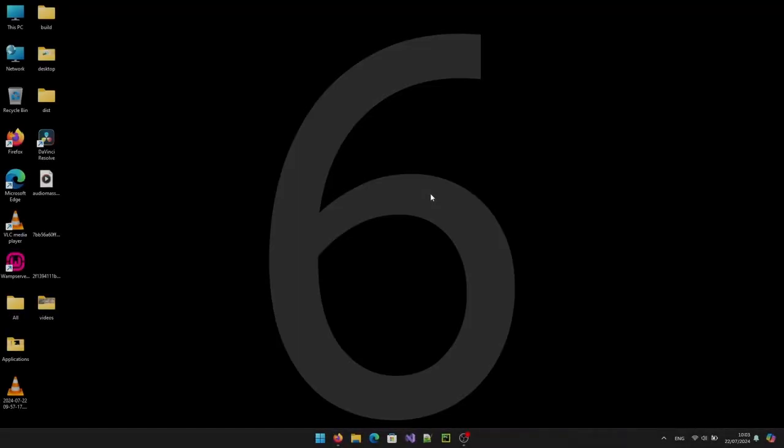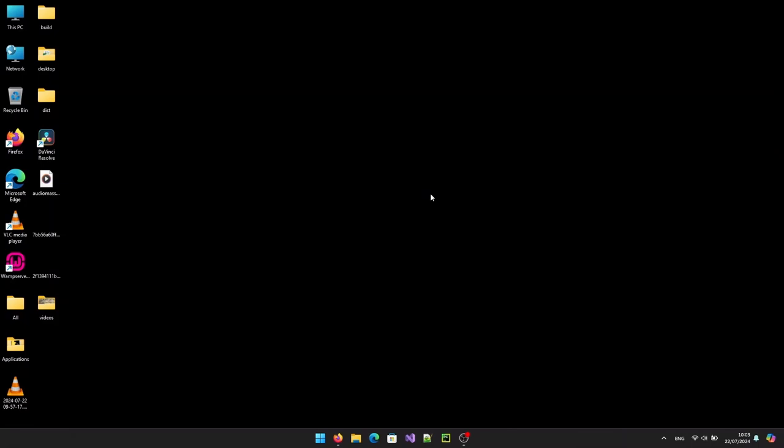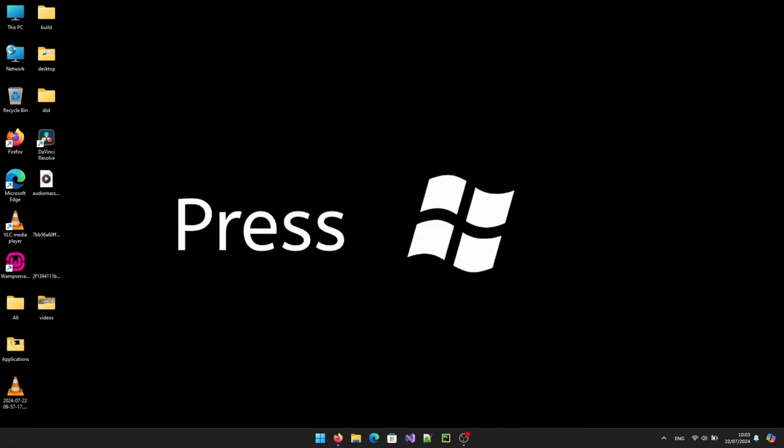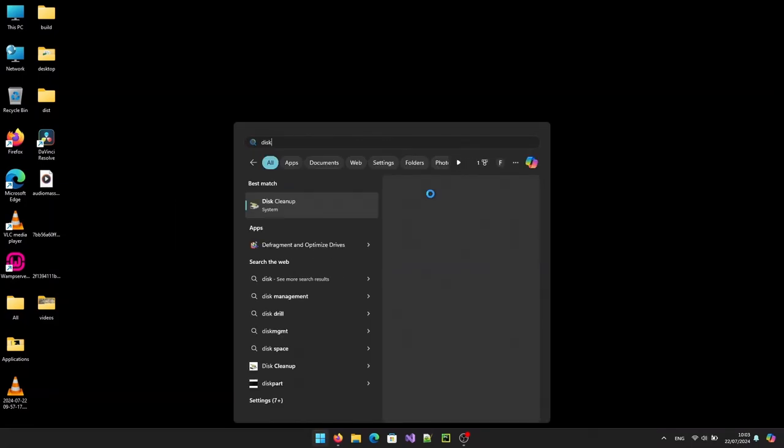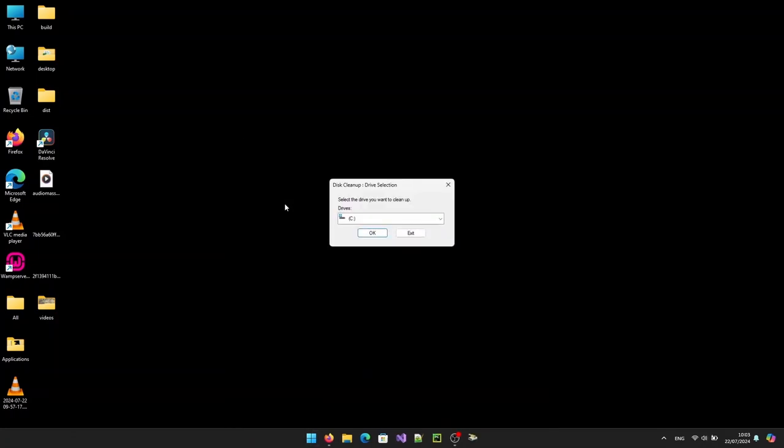Number 6. Running Disk Cleanup can help remove unnecessary files and free up space. Search for Disk Cleanup in the Start menu. Select the drive you want to clean up. Follow the prompts to delete unnecessary files. This can help improve your computer's performance.